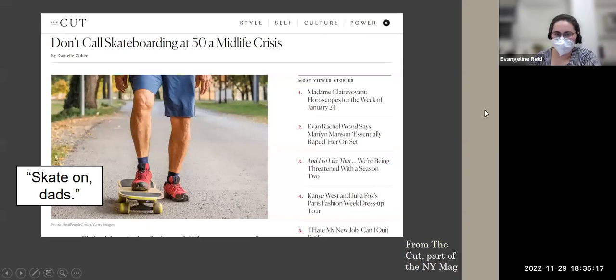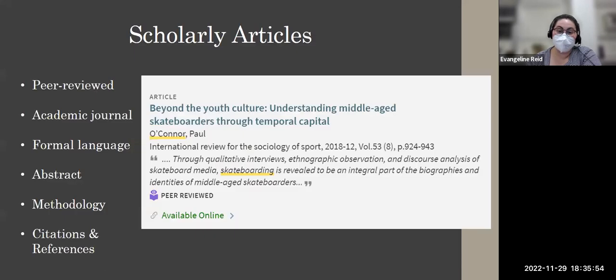I know a lot of you are familiar with this, but I like to use it as an introduction because when we're searching, it's really important to know what we're looking for in order to know whether we've found it. So for example, here we have "Don't Call Skateboarding at 50 a Midlife Crisis." It is not an academic article, but it does talk about some research that was conducted. It gives you about a 300-word summary of research that shows it's actually good and useful for middle-aged men to skateboard together. And it ends with the phrase, "Skate on, dads." It's from The Cut, which is part of New York Magazine. It's very different from the actual research that was done.